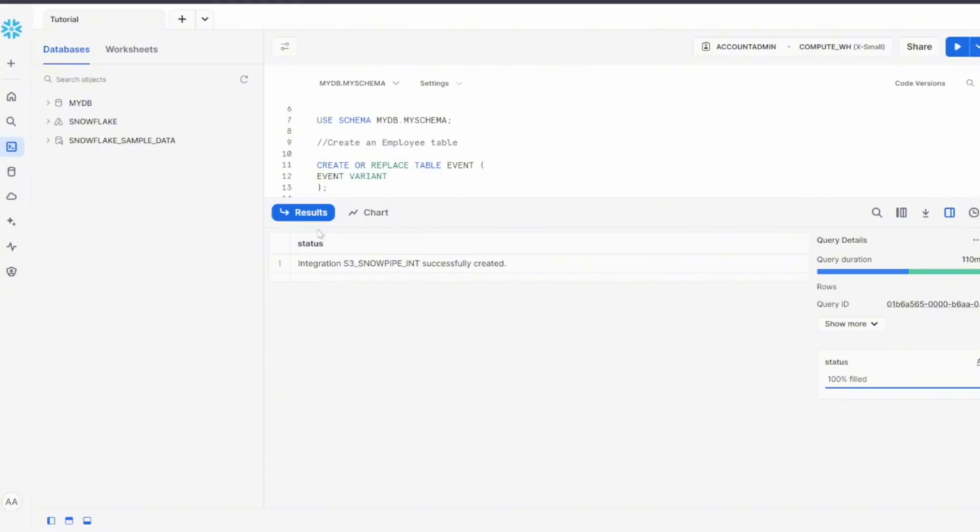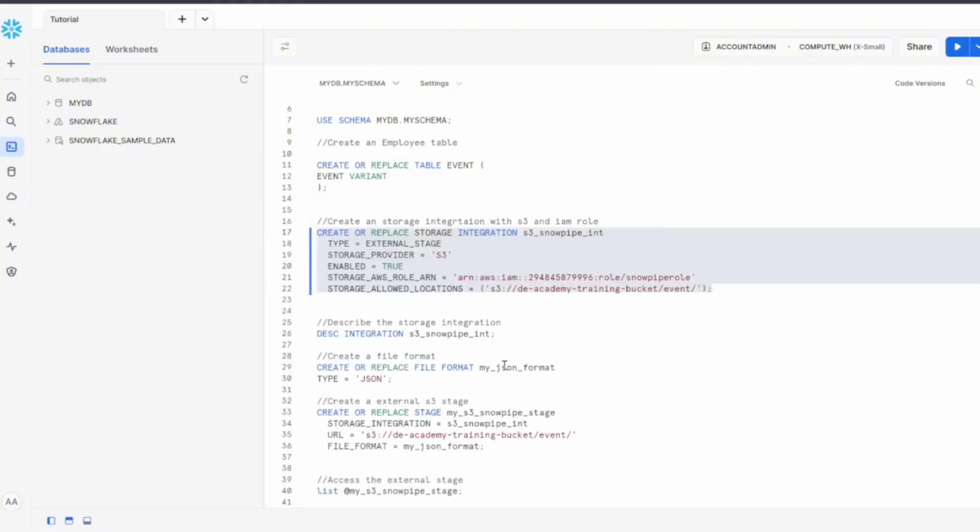So now my storage integration is successfully created. Once my storage integration is created, I need to set up a relationship between my Snowflake account and my AWS account, because until a trust relationship is built, Snowflake will not be able to access the AWS account. So for that, we need to describe the integration which we have just created, which is S3 Snowpipe integration. Let's execute this command called DESC integration S3 Snowpipe integration.